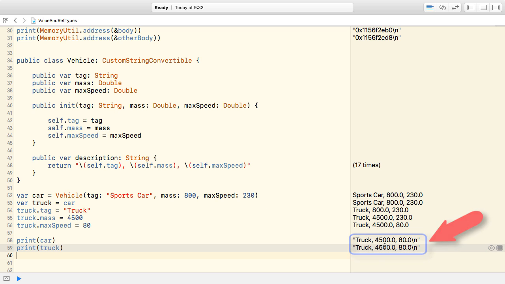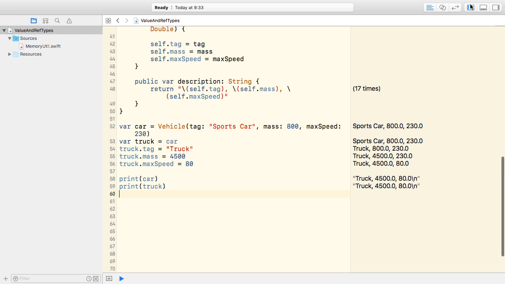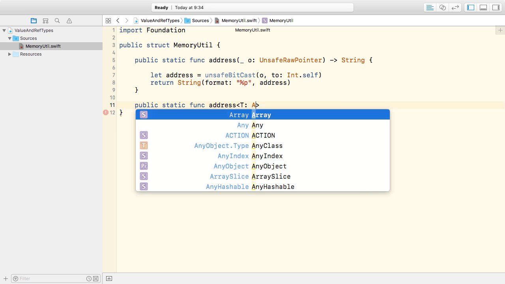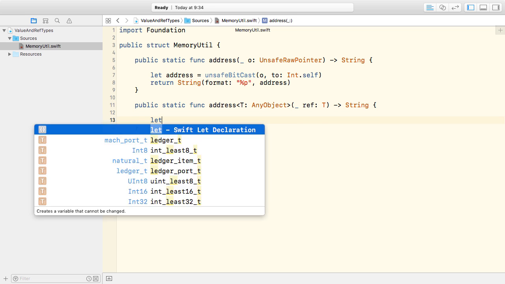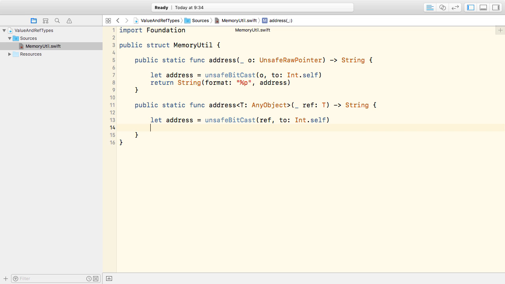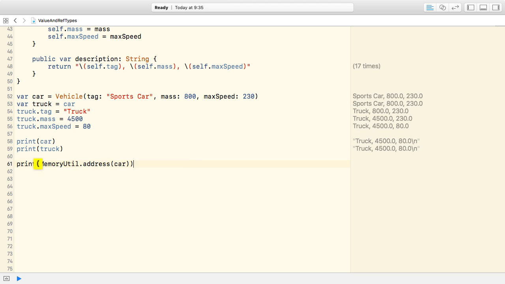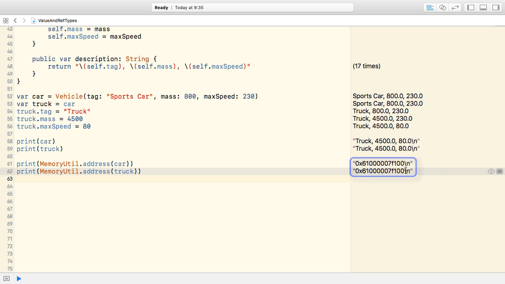Let's inspect their memory addresses. For that, I am going to add another method to our MemoryUtil class. The generic method will return the textual representation of the memory address of a reference type. It relies on the same unsafeBitCast function as its sibling. Now I can print the memory addresses of the car and the truck object. As we expected, they are the same.